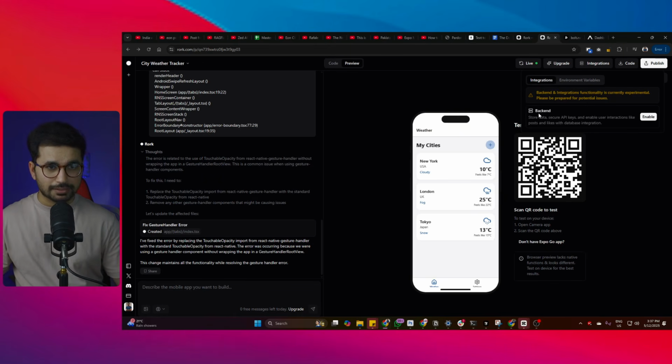Similarly, this backend section, this is how it works. It can actually help you to store data, secure API keys, and enable user authentication, like posts and likes, with database integration. Also, just make sure, it is giving this notification that backend and integrations functionality is currently experimental. Please be prepared for potential issues. Just make sure that this functionality is currently in testing right now.